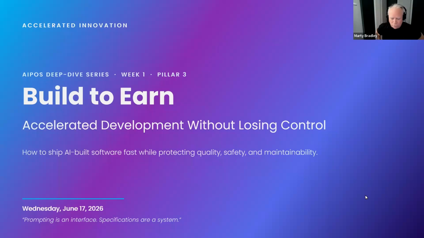So this is, last week, or actually it was 2 weeks ago, we did an overview of the AIPOS, the AI Product Operating System. And so what I want to do today is we're going to kind of go inside out, and I want to talk about Pillar 3.